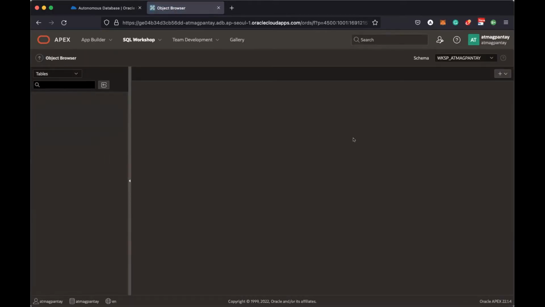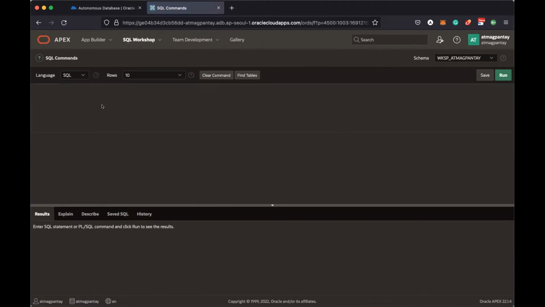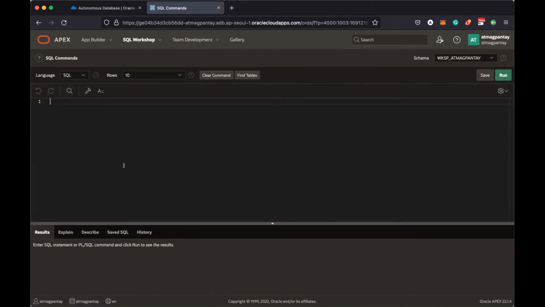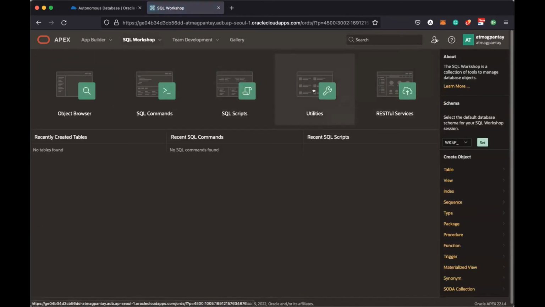And so this is how it will look like since we don't have anything yet. Nothing will appear. SQL commands: here we can execute SQL statements. Then going back, SQL script is for when you already have your SQL command saved in your machine. You already have the SQL file. You can upload the file here. Just run the command. And then, yeah, the utilities for managing the RESTful services needed for application.